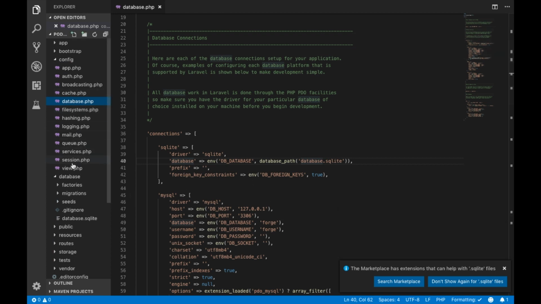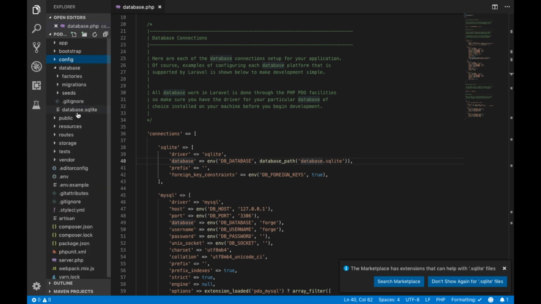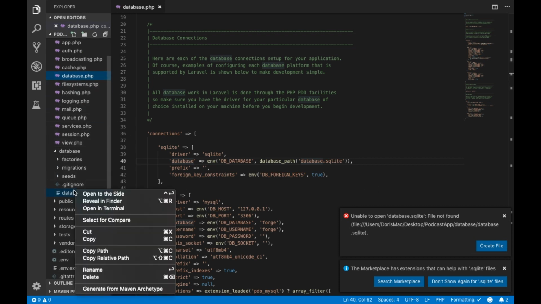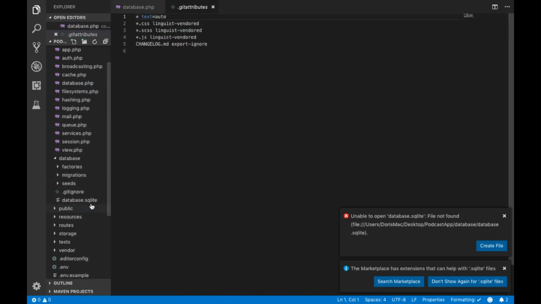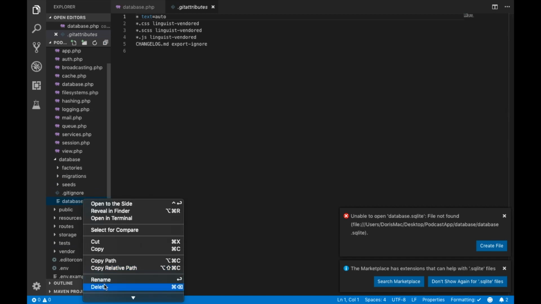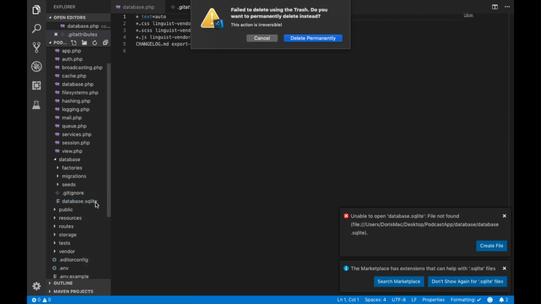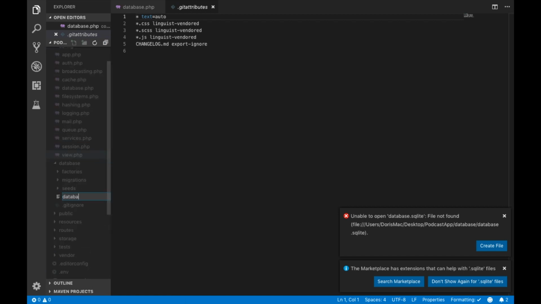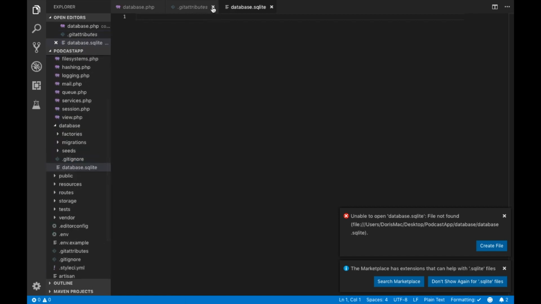Well, actually not. Something went wrong here, so I will delete the file because it seems like there's some issue going on. Move to trash. Right, new file database.sqlite. There we go.